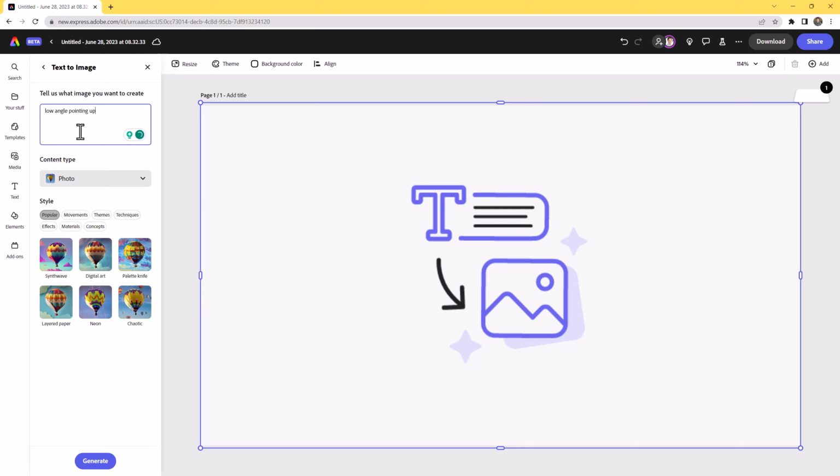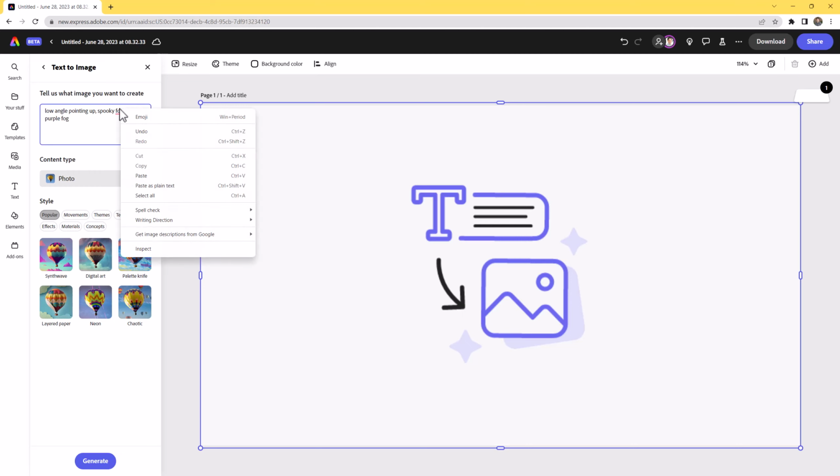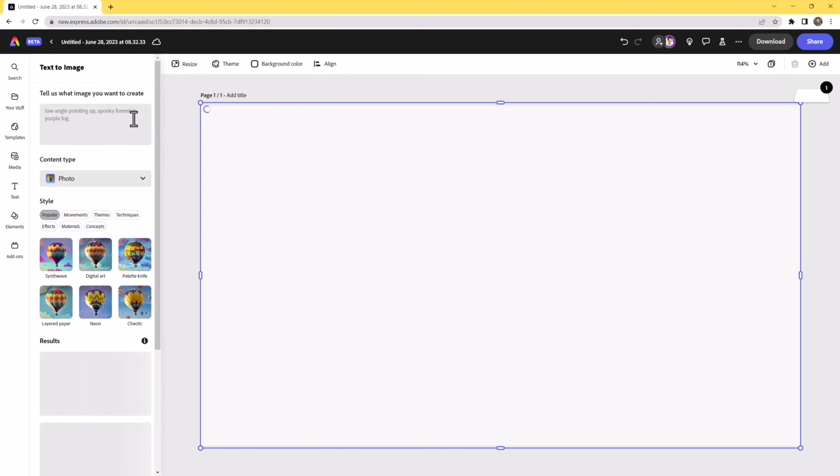All right, I want to make sure I'm on photo, and I'm going to say a low angle pointing up spooky forest in purple fog. All right, that looks good. Let's go ahead and hit generate, and let's see what it gives us.